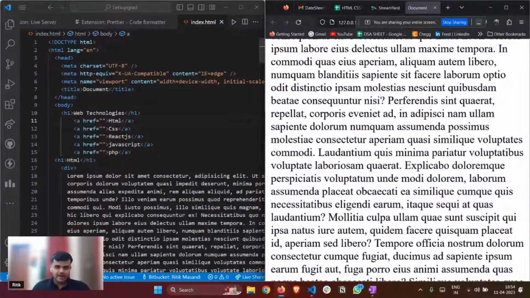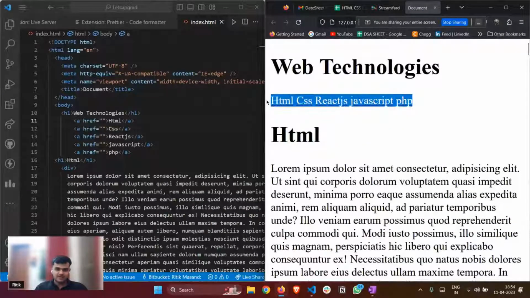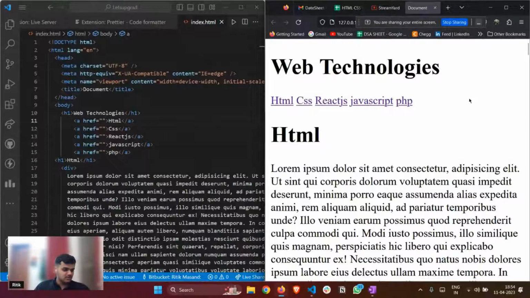Okay. Right. So now I have, as you can see, successfully created these links. Now my second task. What was the second task? It is to link my HTML part.